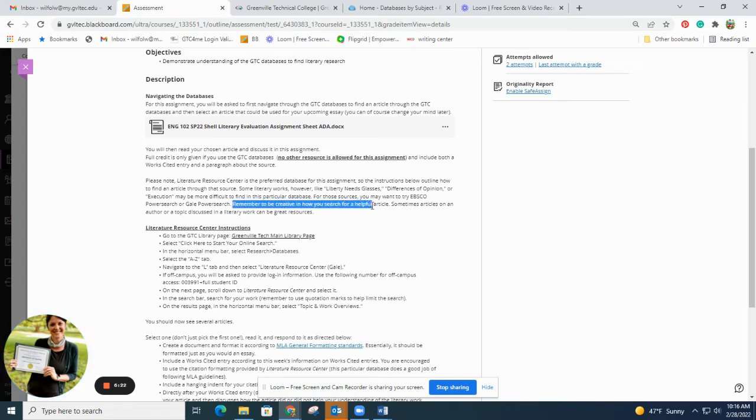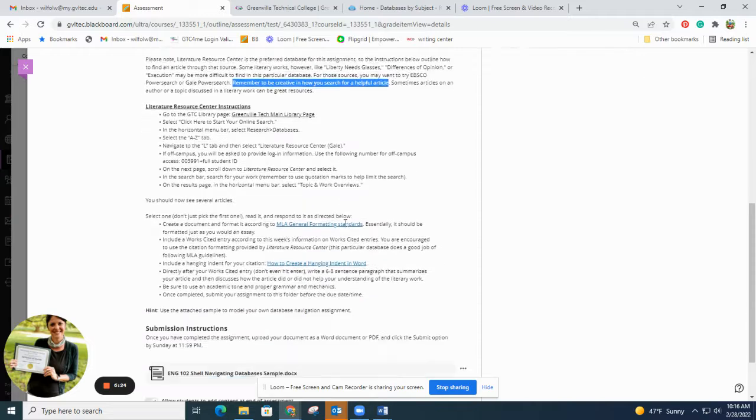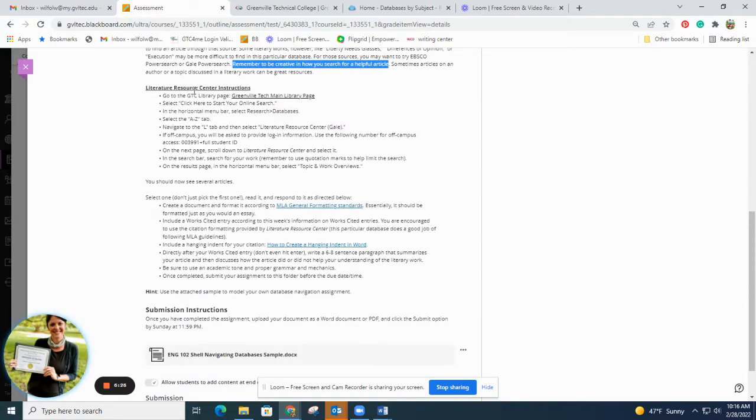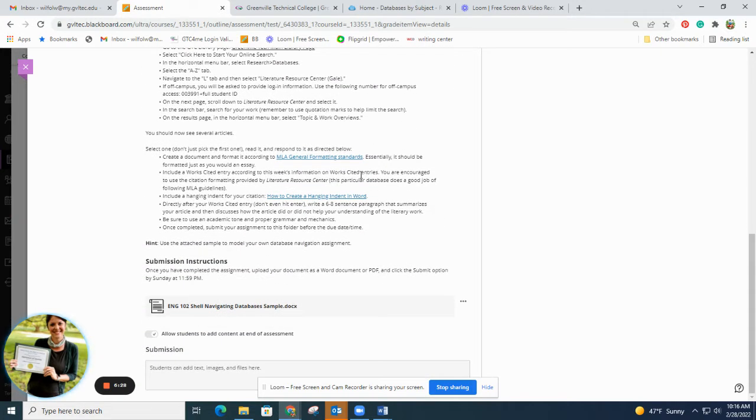So like it says, be creative in how you search for an article, but I'm here to help you with that. It gives you some instructions on how to get there, but I'll show you in just a minute. And don't just pick the first one; pick one that actually looks helpful and good.